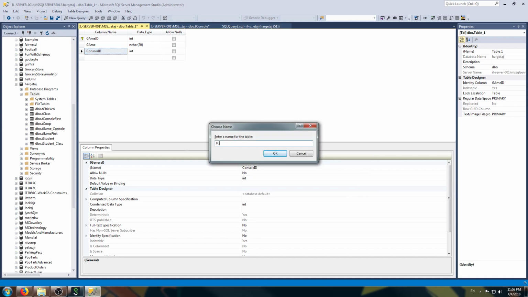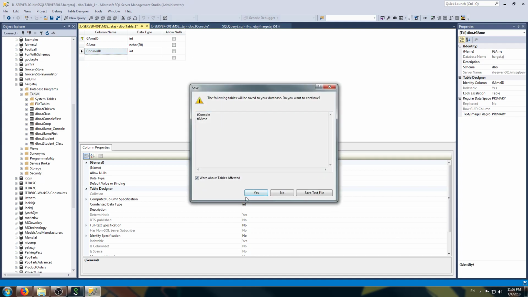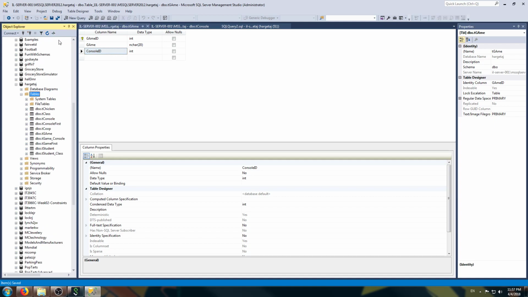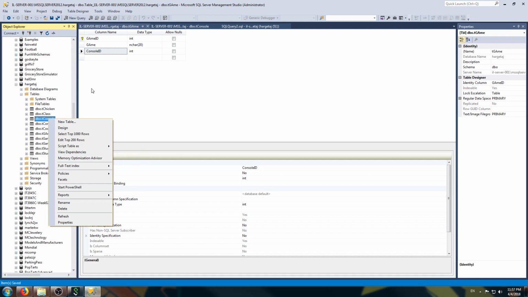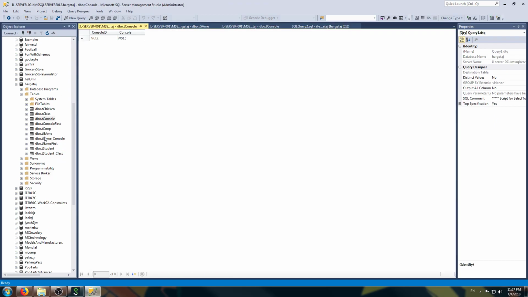So I'm going to name this T game, and click OK. This is what's going to change the relationship names. And now we're ready to input our values after we refresh to find the tables. So we're going to open both so we can edit the values.